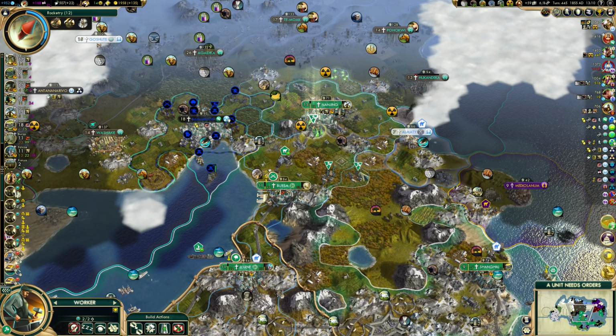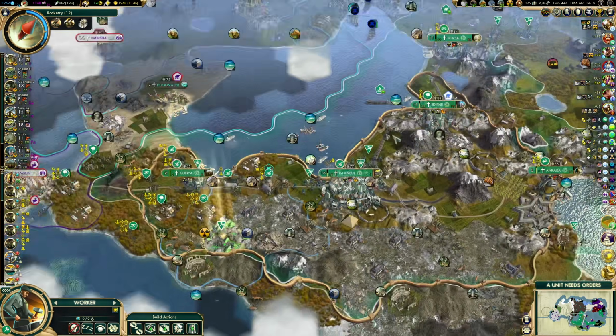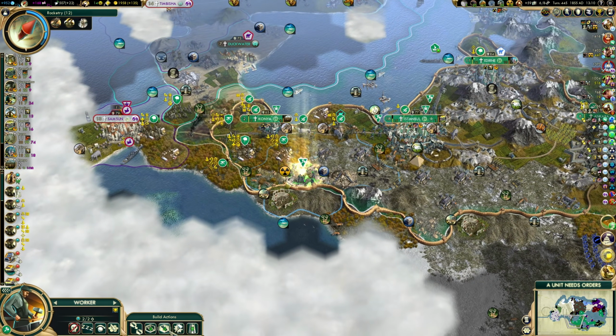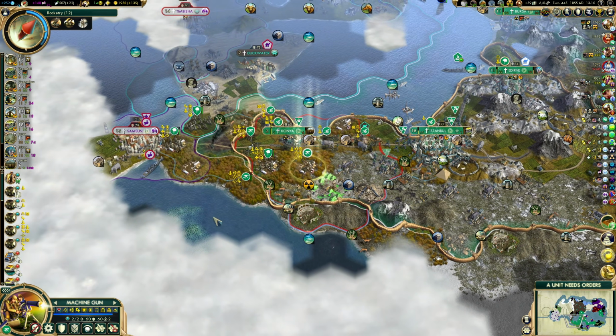Okay, I mean, that's fine. We can do it on the next turn. It's not that big of a deal. We finished the uranium, nice. So now we have 10 uranium.